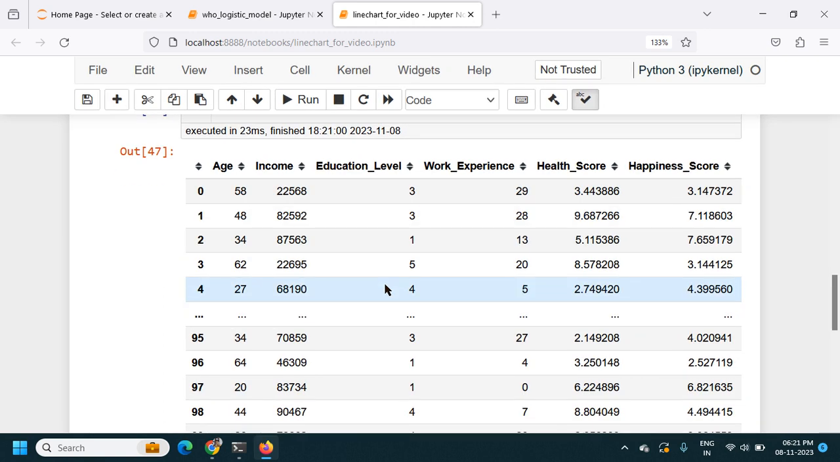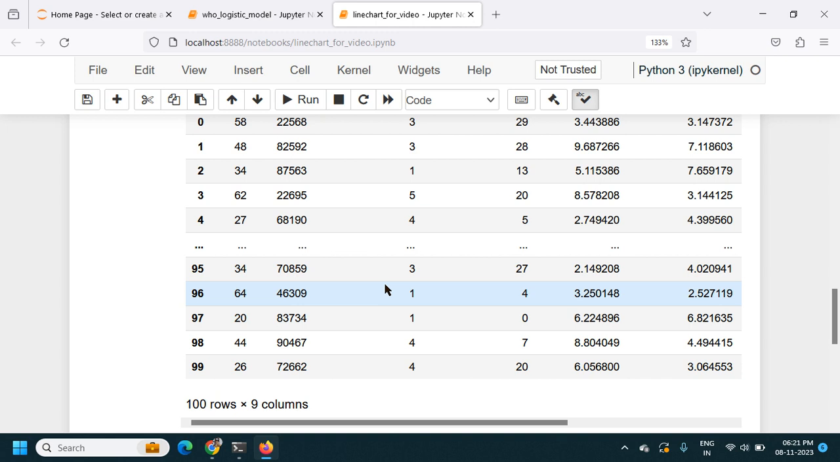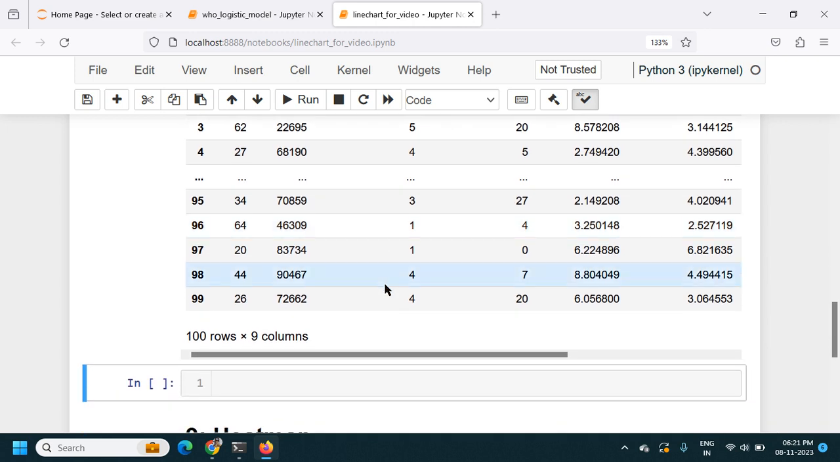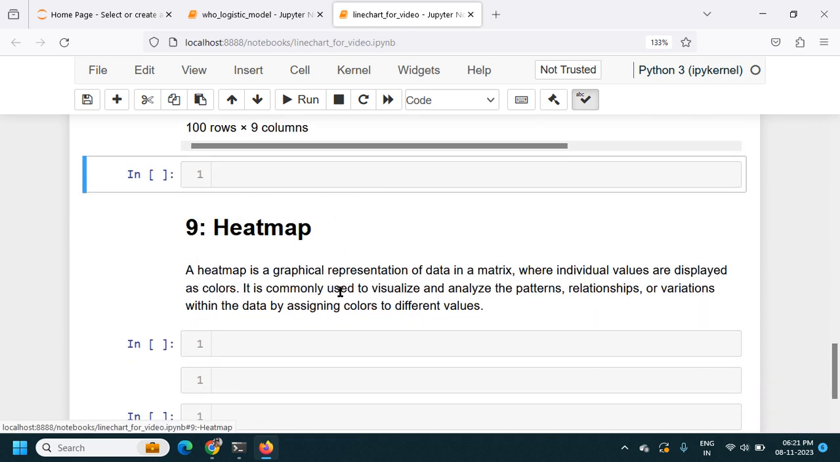So it will become easy for us to create a heat map, because the heat map is basically used to compare the numerical data. So let's see what a heat map is first. A heat map is a graphical representation of data in a matrix. Matrix means in the form of a table, where individual values are displayed as colors.